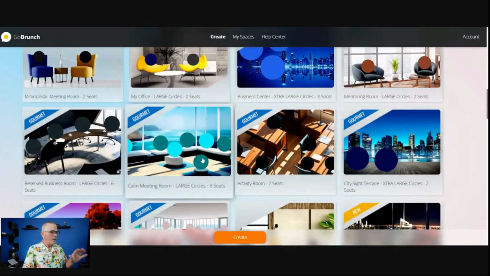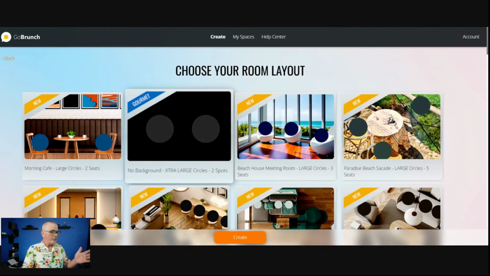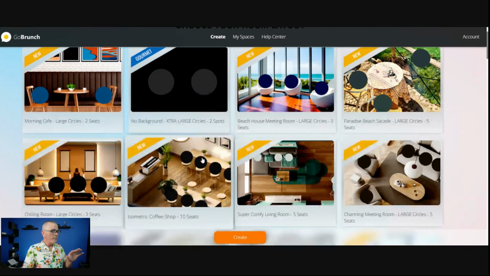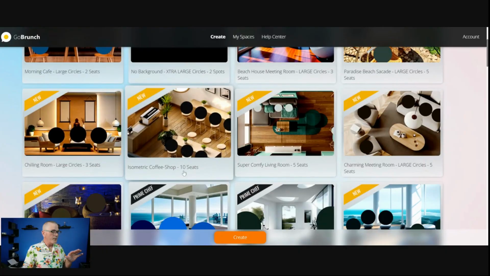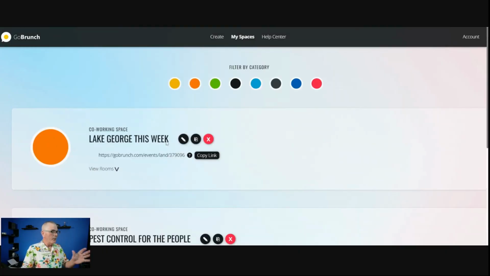Right now, we're going to pick the background. We're going to pick the layout. So they have all these layouts here that you can pick. We're going to pick one, but we're going to use our own background. But the key here is to pick the amount of seats that you want. So this one has 10 seats. We're going to pick this one because it has 10 seats, and we're going to create. And here it is, Lake George this week.